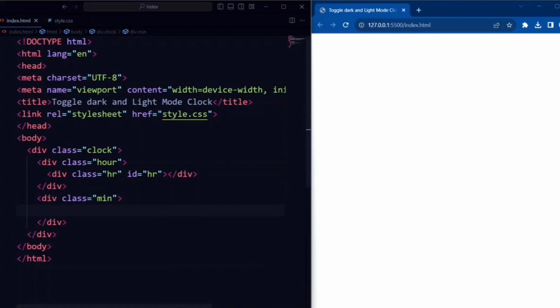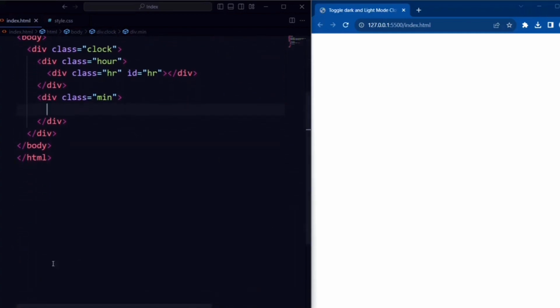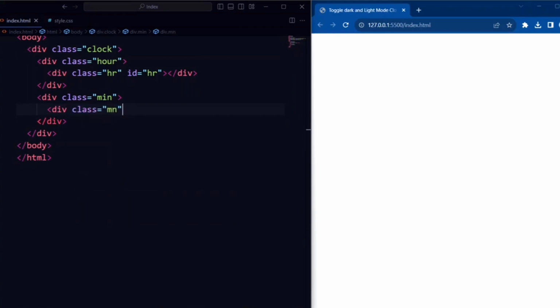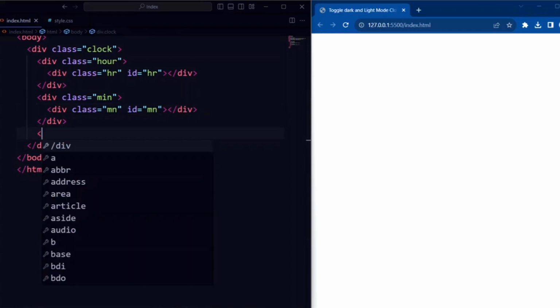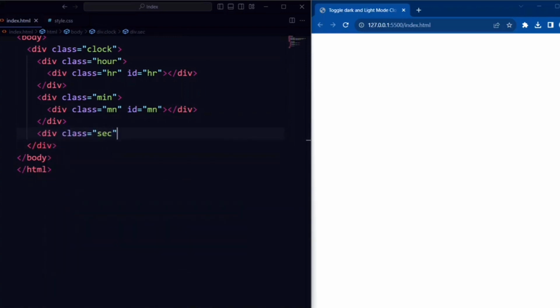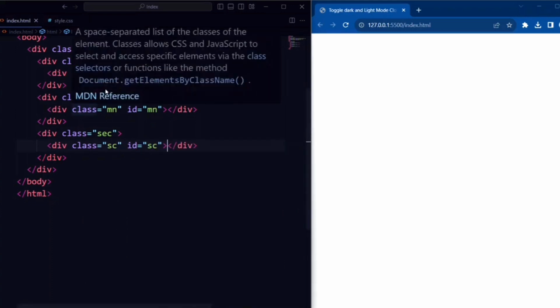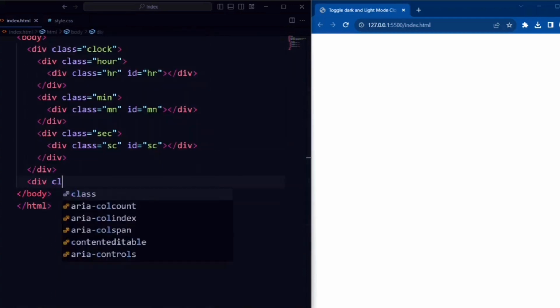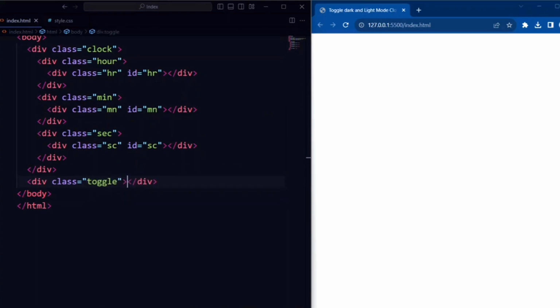Next, we have a div element with a class of min for the minute hand. Inside the min container, there is an inner div element with a class of mn and an ID attribute of mn, which represents the minute hand of the clock. Next, we have a div element with a class of second that contains an inner div element with a class of sc and an ID attribute of sc. Next, we have a div element with the class of toggle.